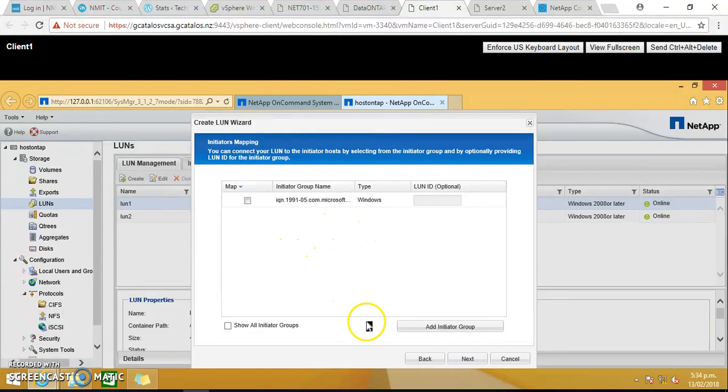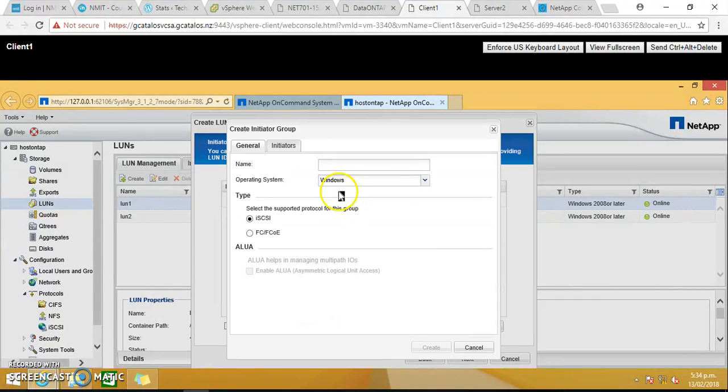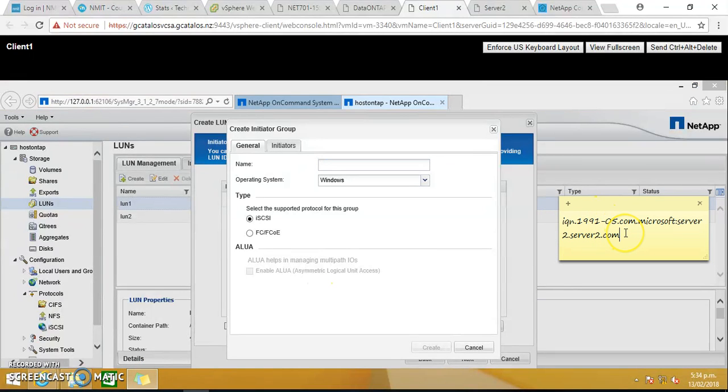Here I already got one option because I have created one initiator group, so I get the option to select this one or add a new one. So add initiator group. You can see it is selected as iSCSI type, and General is asking for the name, which is the name of the initiator that we have copied before in our node. This is the name that we got from our server. So just copy this name and paste it here.